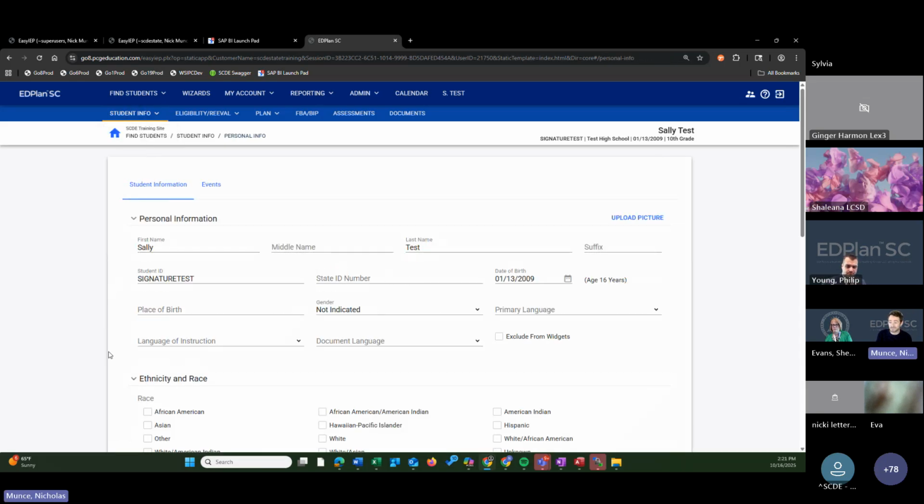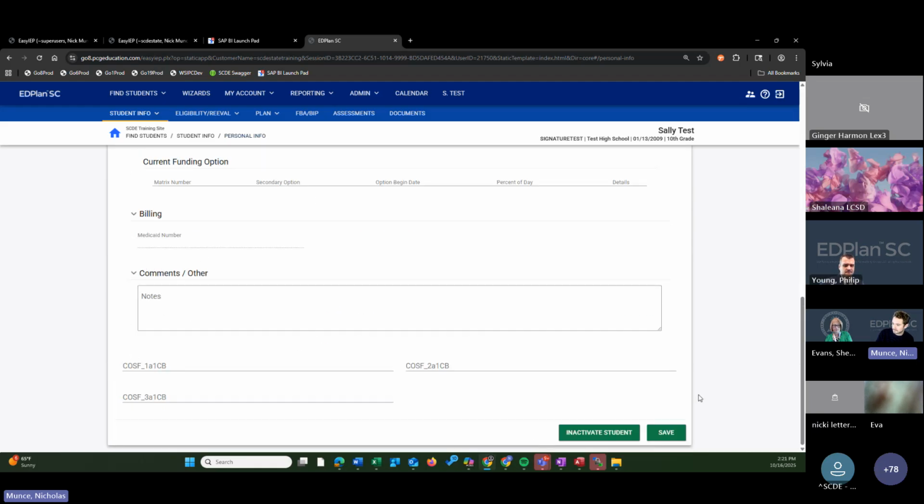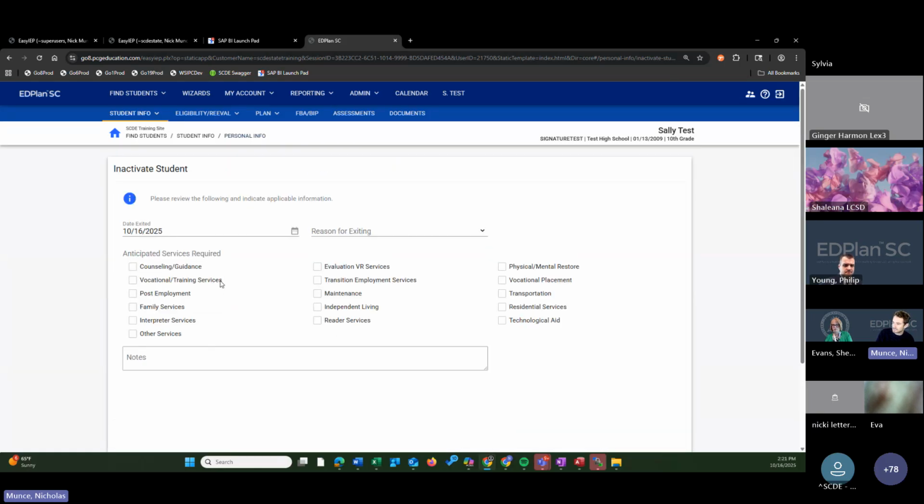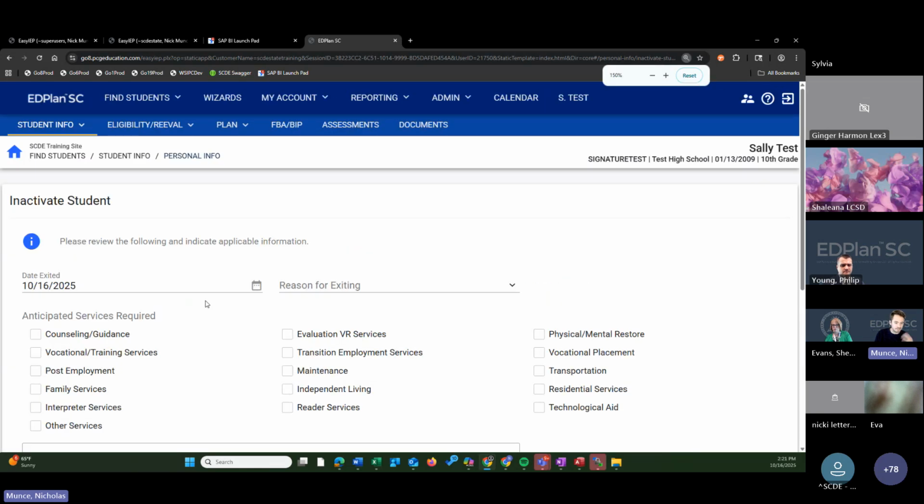This is something that we probably haven't trained on much because there's not much of a reason to do it except now. In the lower right corner, you'll see the inactivate student button. You click on this button, a bunch of stuff will pop up, but there's only two key fields that you need to fill out. The first is the date exited, and it's important to notice this is going to default to today. And if I just went through with this right now, this student would not show up on table 4 because this exit event is happening today, not last reporting year.